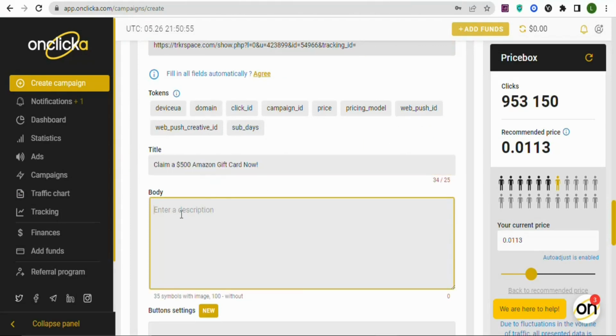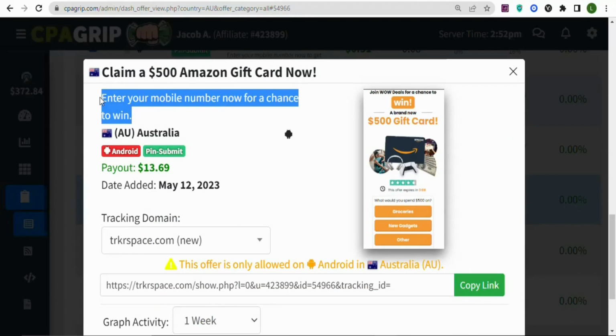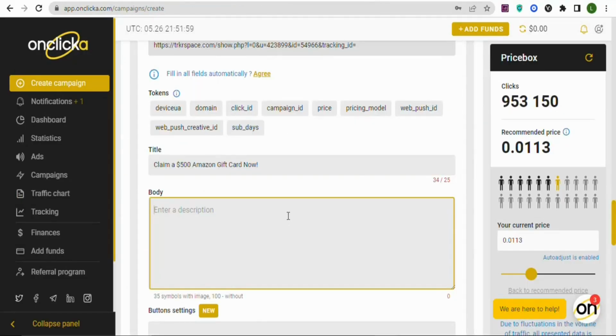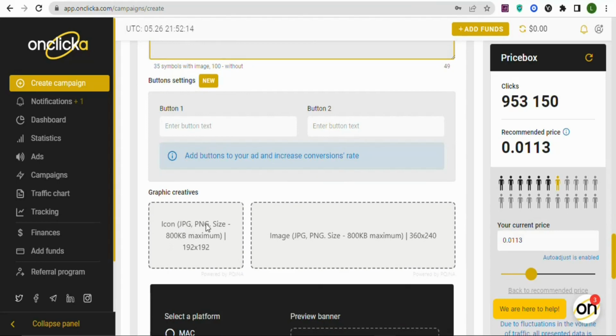Once that is done, you are going to enter a description right here. You have to come back on CPA group and then copy this text as your description. Just highlight and copy this text. Once you highlight and copy it, you are going to come back and then paste it right here. Once that is done, you are going to scroll down. You can see right here you have to upload images of the offer.